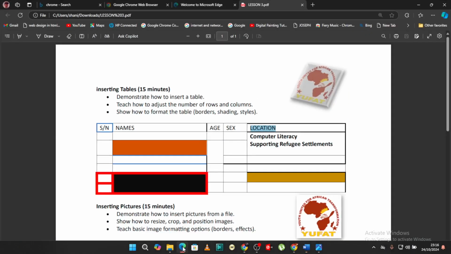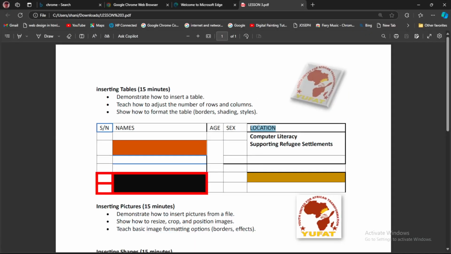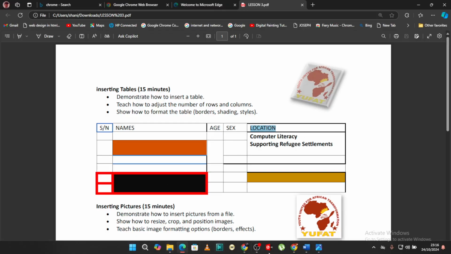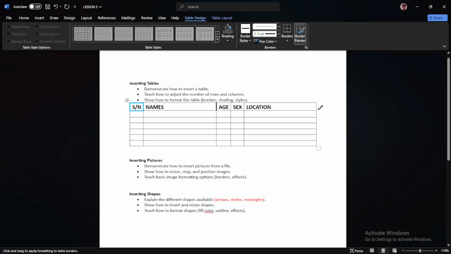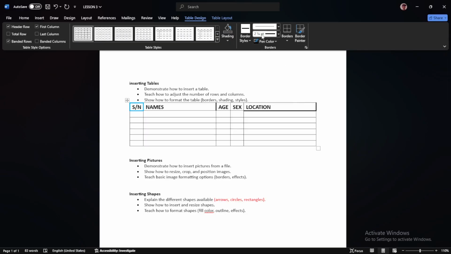Then we come to the project and we see that the top, the bottom and the right borders are bolded. Let us bold this. We bold this and also this.